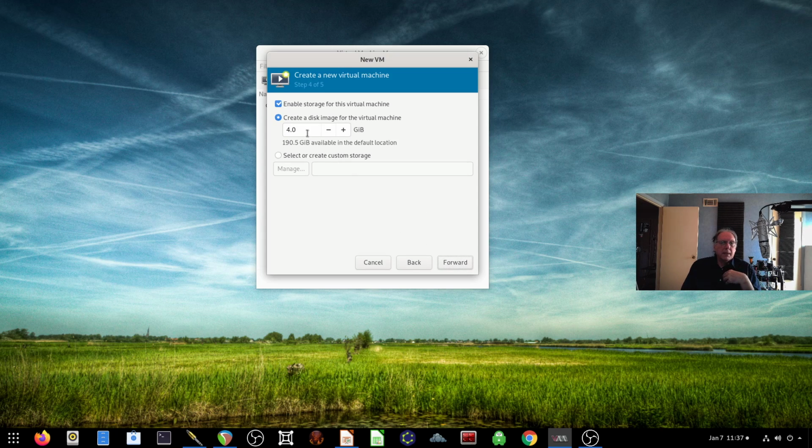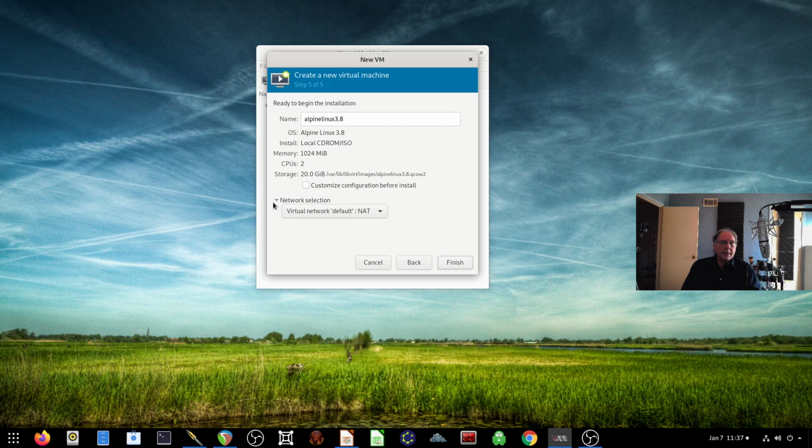The next piece is to enable storage for this virtual device. I'm not quite sure, I guess if you were putting Alpine in memory only, you wouldn't need virtual storage. But I'm not doing that. I need virtual storage. I'm going to do a sysinstall. So the last step is just to check and make sure that everything's here.